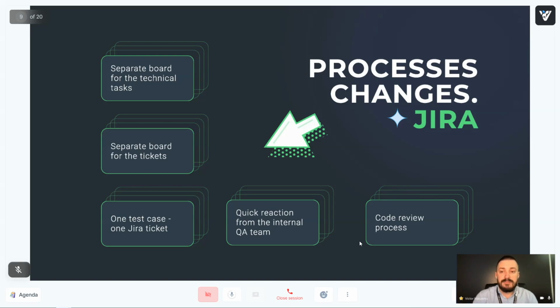And we created another board for the tickets, and this separate board had a special workflow for each ticket. What does ticket mean? As I mentioned before, all the test cases that we got were located in TestRail. So for each test case, we had a rule that we create a separate JIRA ticket, and later this JIRA ticket, equal to the test case, should go through some workflow. With this approach, we got a chance for quick reaction from the internal QA team. For example, if we were blocked for some reason, or we needed some more details about the test case, it was pretty easy to notice that, and the internal QA team would help us by providing more details and an explanation of what's happening inside the test case.